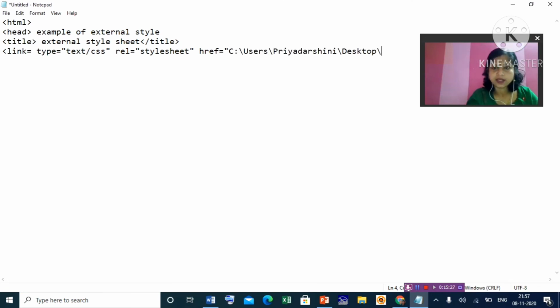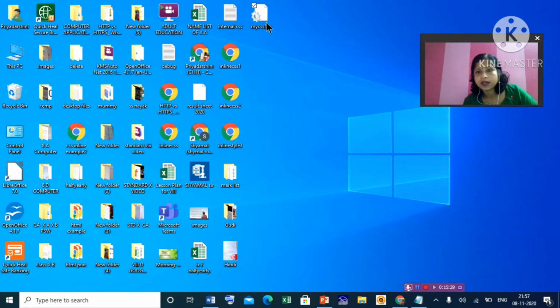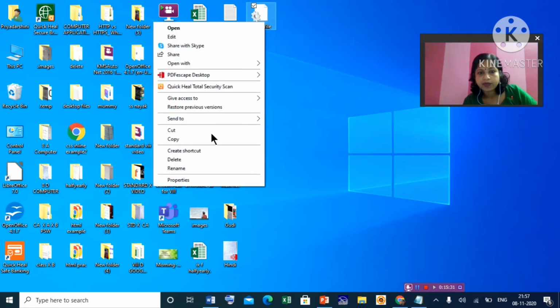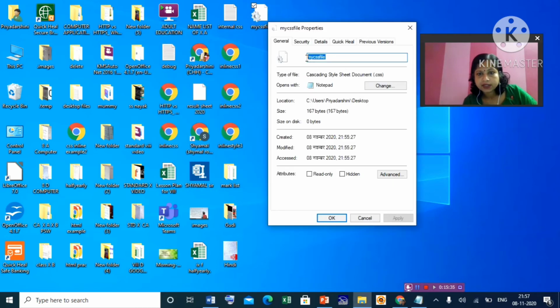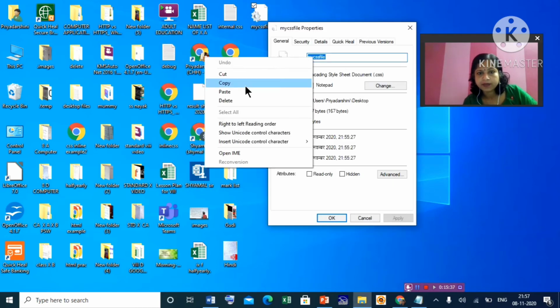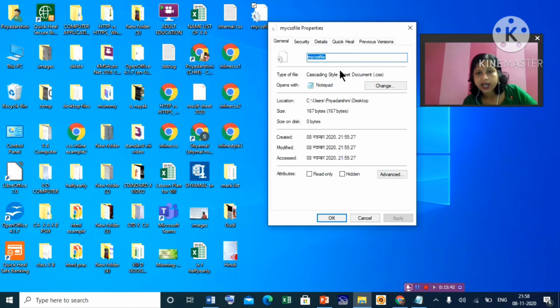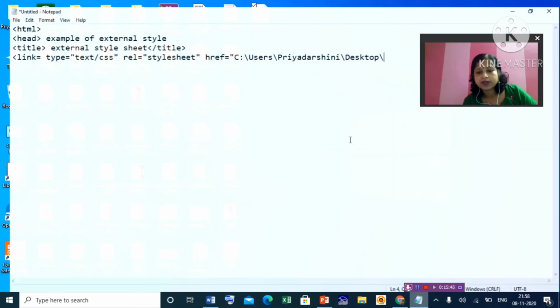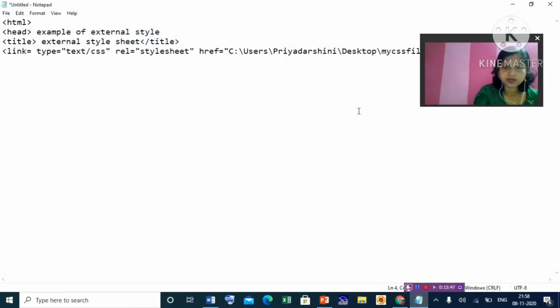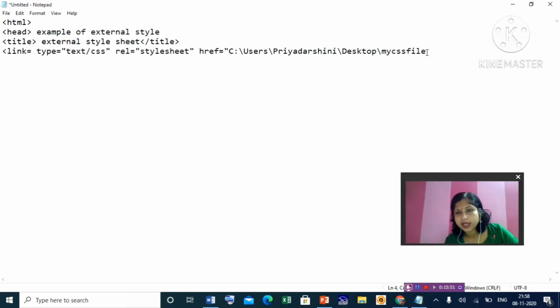Then again you go, copy and paste so that the exact thing will come. This file name you bring, and see it is a CSS file. The type of file, .css, you must include. So this is your file name, then you give here .css, then close it.